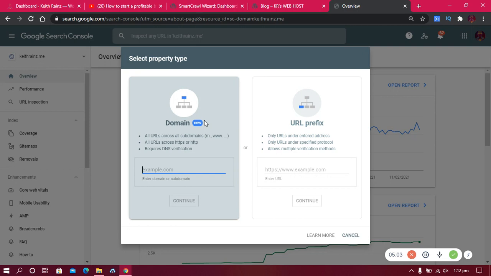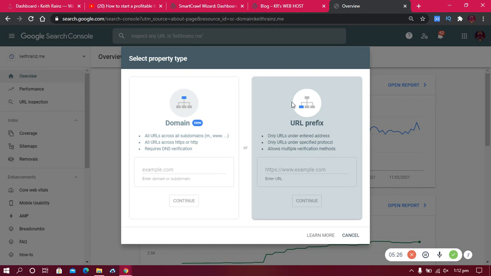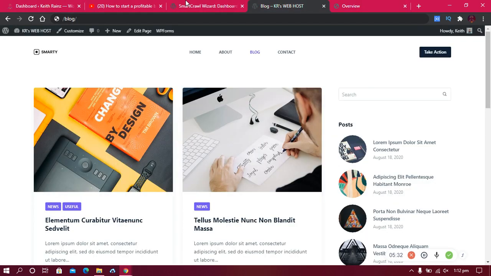There are two ways of verifying your website on Google Search Console. Google Search Console is where we're going to be managing our clicks, search appearances, and other things. I'll make a full tutorial about Google Search Console and how to make use of it to help you rank your posts and so on. We're not going to go with a domain, we're going to go with URL prefix. So let's enter the URL for this blog.